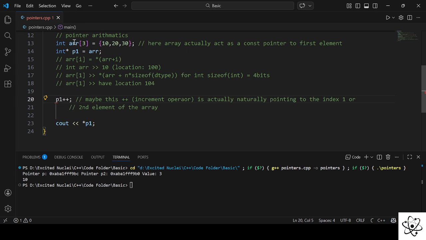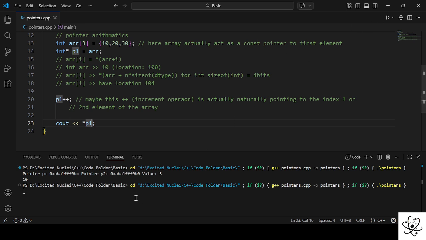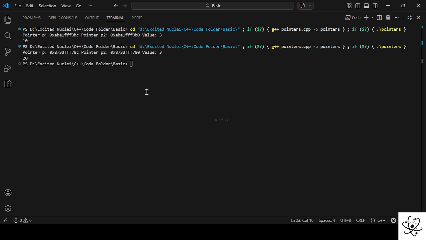p1 plus plus, this time p1 points to something like 20. Why? Because p1 plus plus actually shifts toward the next element, that means it moves 4 bytes of memory and extracts that element from the address. So this time when I run this, it returns us 20.